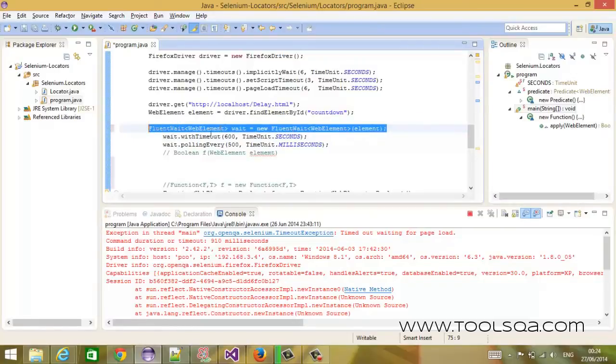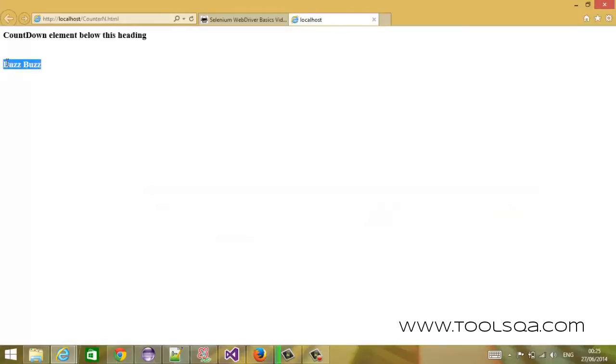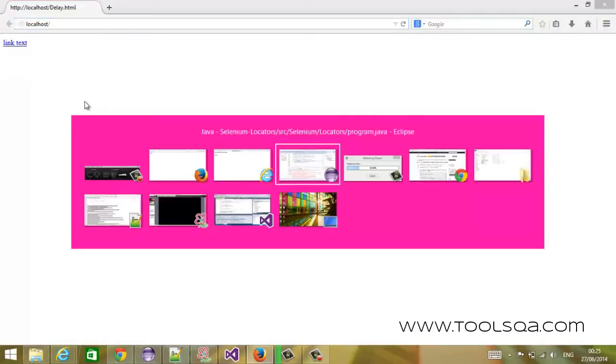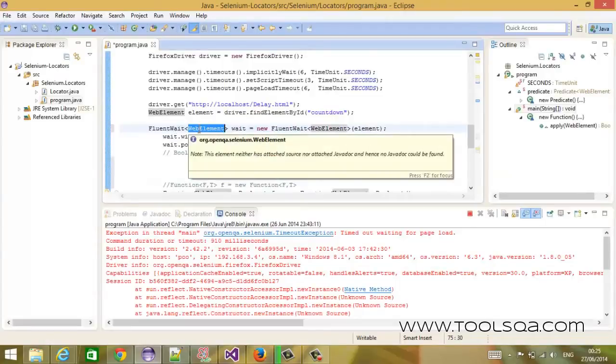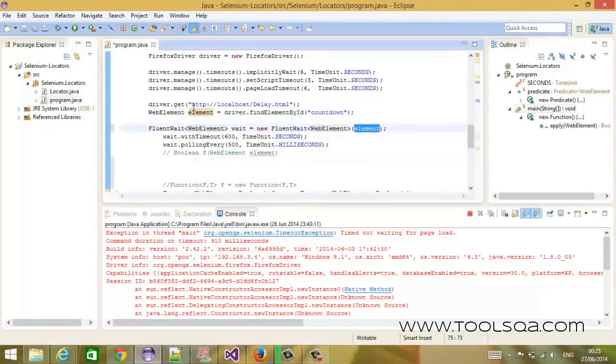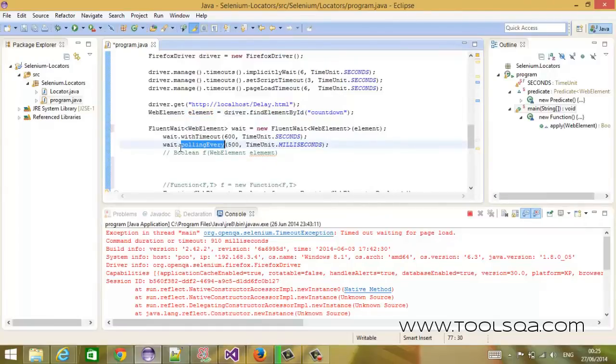We have chosen a web element here because we want to wait on a property of a web element. So I have created a FluentWait on a web element, and I have passed the element. This is the element that the counter represents. It has an ID of countdown. Now I can specify the timeout and the polling every parameters of the waiter.